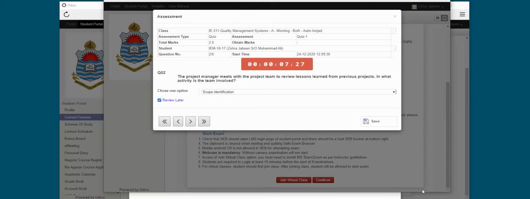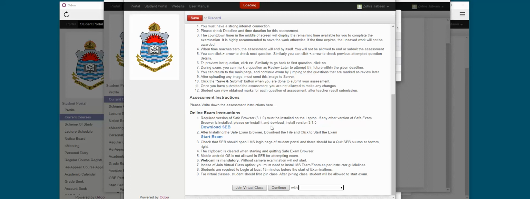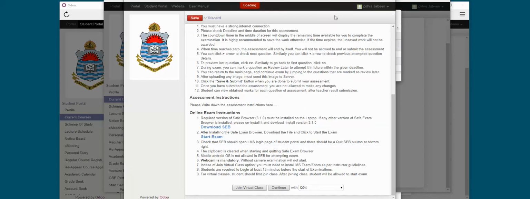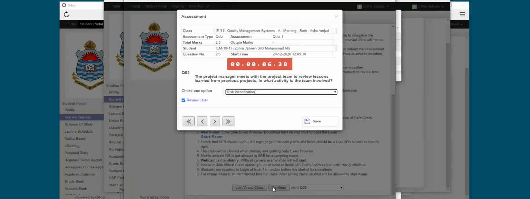Here you can see that you can continue with the questions which are marked as review later. You can go to question 4, continue with question 4 and change this option as well. Save it. Again we can continue with question 2, which is remaining. You can continue and change this option as well.